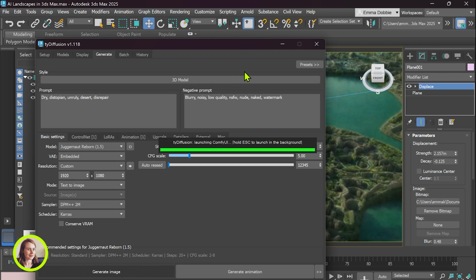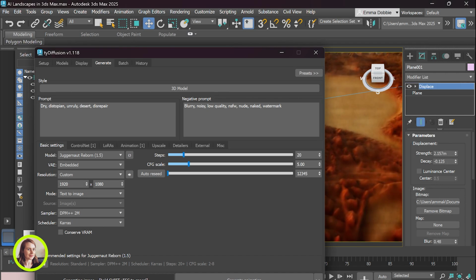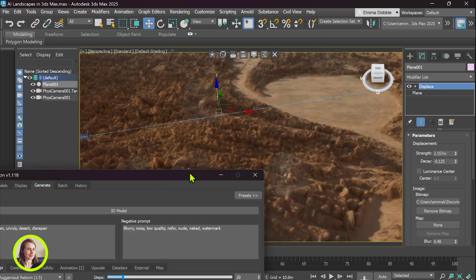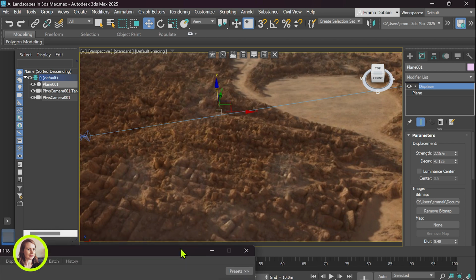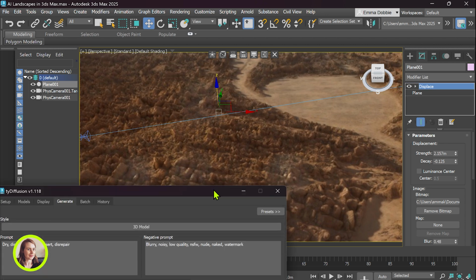TyDiffusion hates being minimized. It's needing to relaunch every time, so maybe just hide the window, don't minimize it. Save you some time. Ooh, this is giving Fluffy Red Cat all over again. Okay, it's very dry. Yeah, this is great. This is exactly what I was thinking. Thank you, AI. You did good.